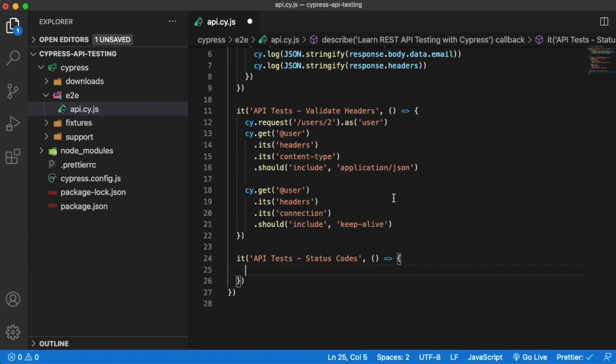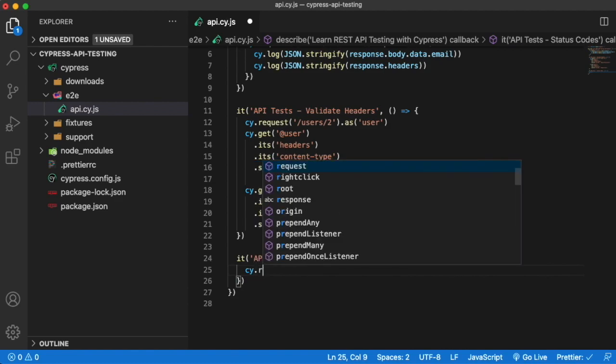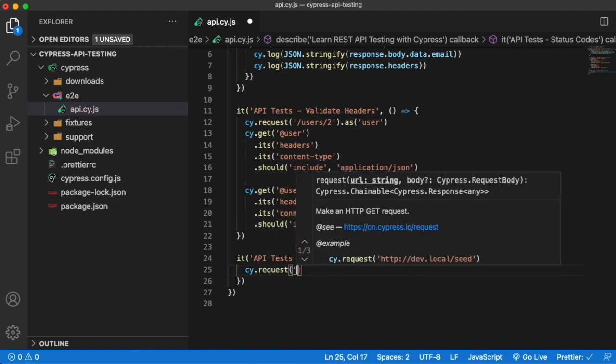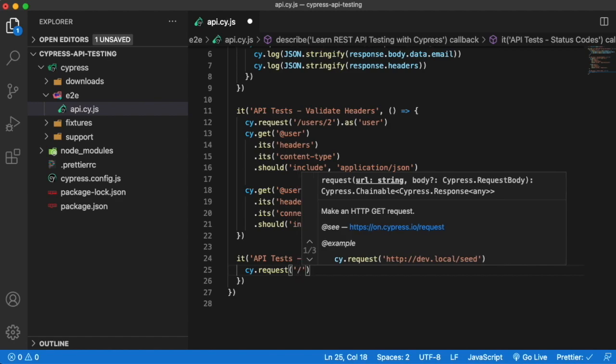So we can again take this request. We will be extending these tests, and we will be trying to assert the status codes. And I'm going to show you both positive and negative ways on how to do it. So again, I'm going to call cy.request, and I'm going to provide it with that URL. And first, let's start with the positive scenario.